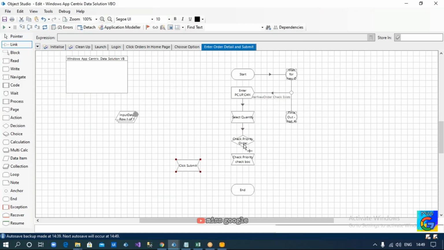Select quantity, check priority order. If it is yes, check the checkbox and then click on submit. If it is no, then submit directly. In both the places we have to submit the request. If we don't submit the request, we won't be able to get the reference number, right? So this is how we are supposed to design the flow.